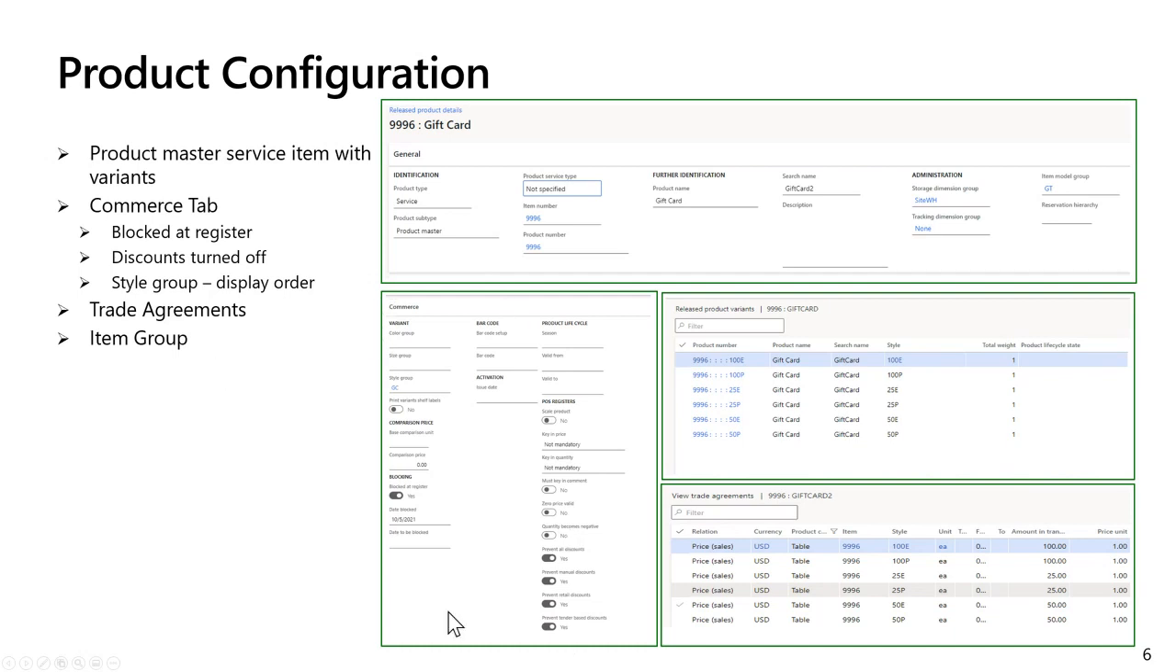So let's talk about this commerce tab. That's also important. You would notice that we have this block at register turned on. The reason behind it, as we already talked, is that we do not sell it as a product at the POS level. At POS, you define your gift card number and you define the amount. So you have a lot of flexibility when you go to the store. If you want a $500 gift card, even though you don't have a variant, you can go and buy it from the store.